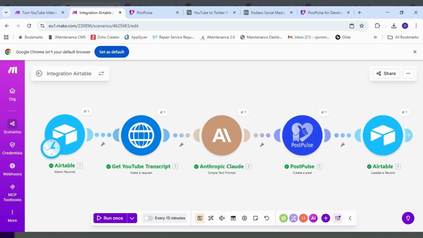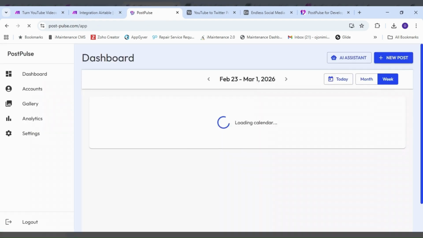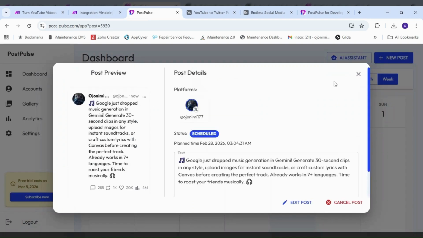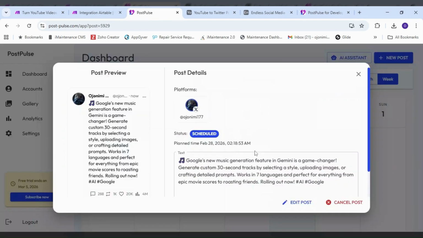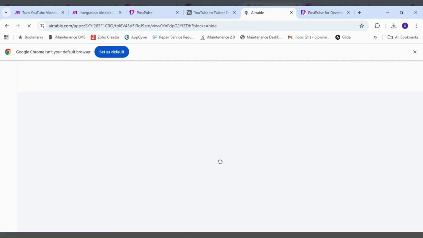The verdict is in, and it looks like our scenario has been a success. If we hopped on over to PostPulse, we'll see that our post has been scheduled. In fact, if we clicked on our post, we'll actually be able to see a preview of what our post looks like and even make some edits if we want. If we head over to our Airtable base and reload the base, we'll find that our record has been updated and our posted field now has a yes update.